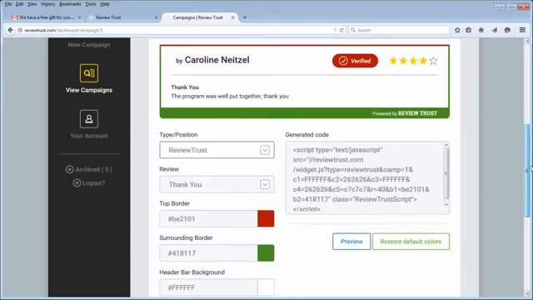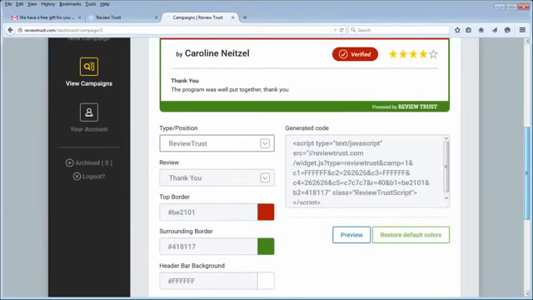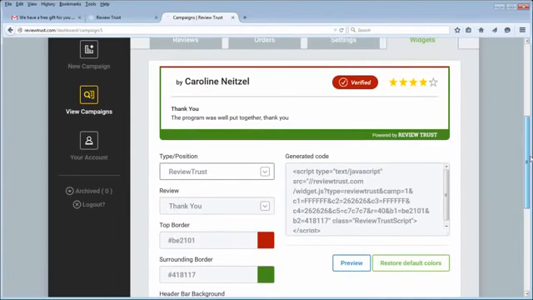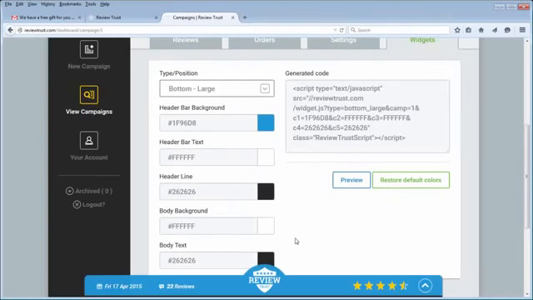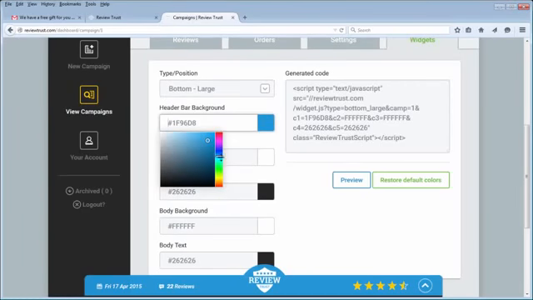You may be wondering if you can change the look of each of the widgets, and you absolutely can. I'm going to go back to the bottom large widget, and let's say for example this blue color, I wanted it to match the color that's on my website. I'll simply click here. It's going to open up a color swatch, and I can select whatever color I want. And you'll notice as I'm selecting the color, the widget changes down here. So you can make the widget look exactly like your website.